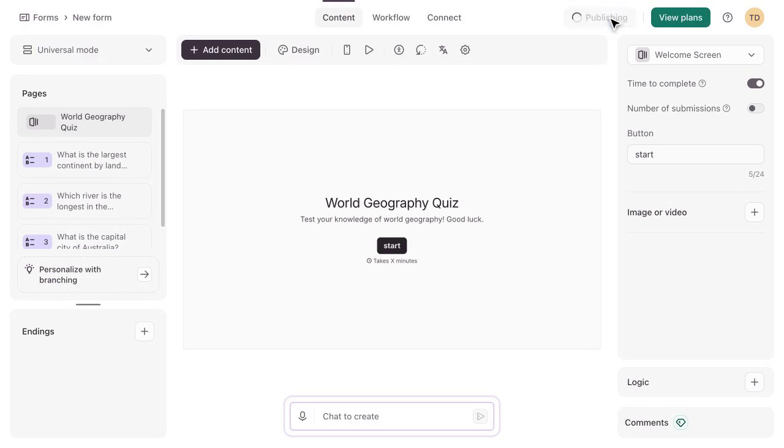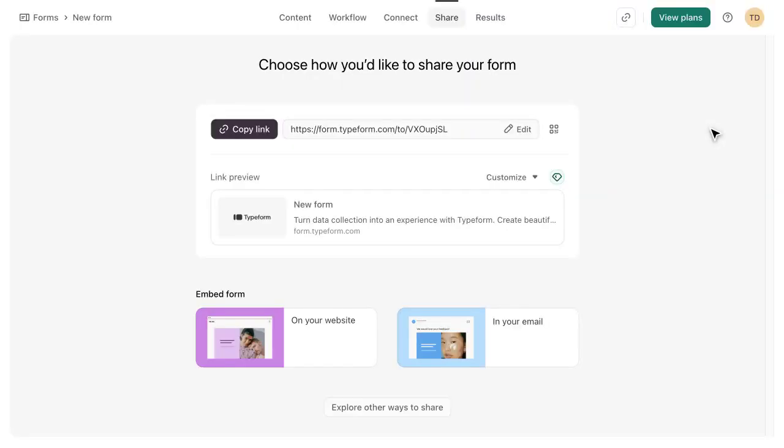When the quiz is ready, click Share at the top. That gives you a live link to send out, a QR code if you want people scanning it in a room, and embed options to drop the quiz onto your own site.